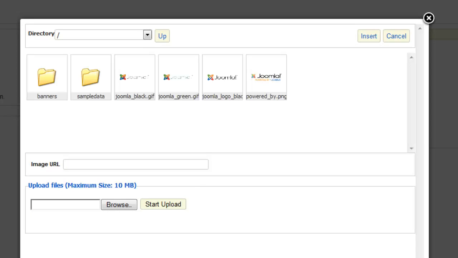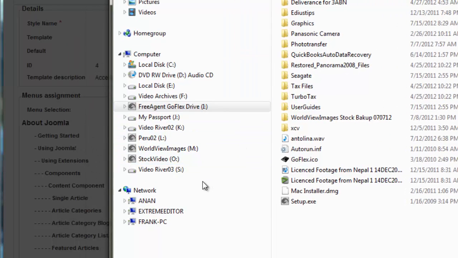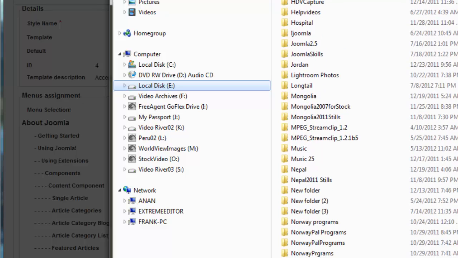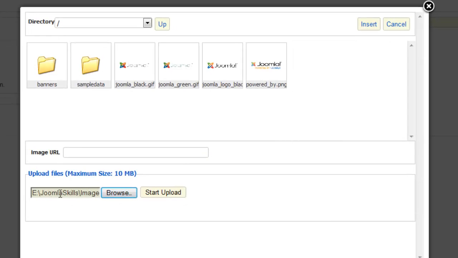Hit Select, and this will open up what's called the Media Manager of Joomla. And here you can select images that may already be in your images directory, or you can upload from your computer, from your hard drives. Just hit the Browse button, and this brings up a Windows Explorer panel if you're on a PC. And here you can navigate to the hard drive and folder that contains your logos. And here's the one we want. Just double click on it and you'll see that it shows up here.